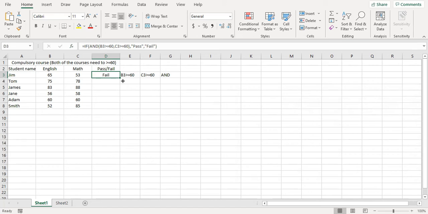Now let's move our mouse to the right bottom corner of the cell. Double click. Here's the result. We can verify Tom's score. Both are higher than 60, so it's pass. We can verify Smith. One is less than 60, so it's fail.